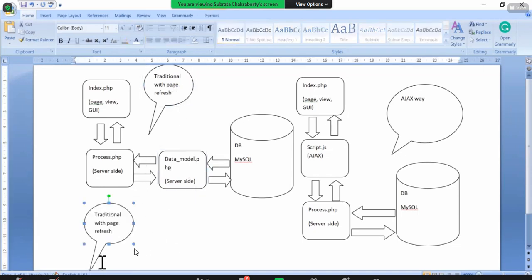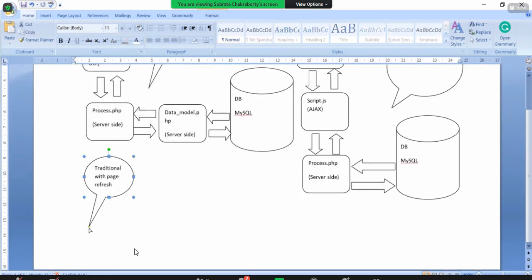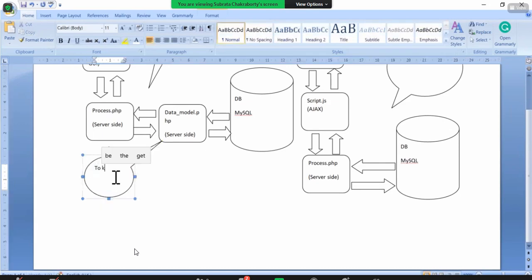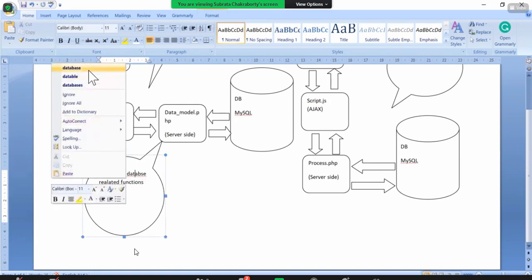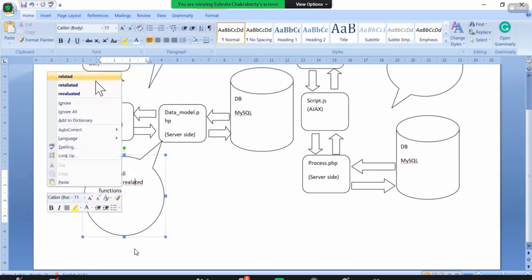You don't have to do it, but it's a very good thing. The objective of this is to keep all database related functions or methods. Okay, all database. What did I miss? Related, one extra A.